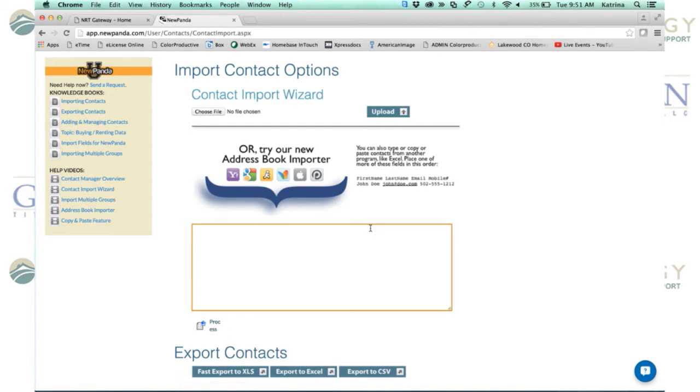After we have them all in here, we can actually export them as well. So we can export them to a CSV or export them to Excel. The other export is the XLS. I haven't done these. I've never exported my contacts out of here.